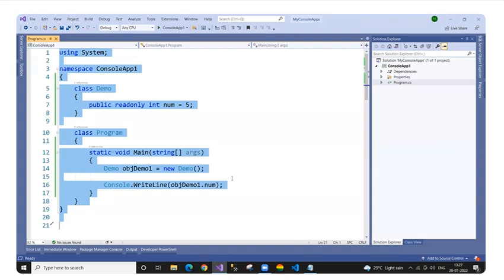Are you getting my point? Yes, sir. The answer is yes, we can do it, because read-only variables are known at what time? Runtime. Right, a read-only variable is known at runtime. How to prove it? For proof, I'm going to show you read-only variable initialization through the constructor.